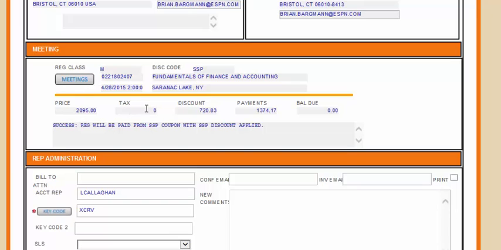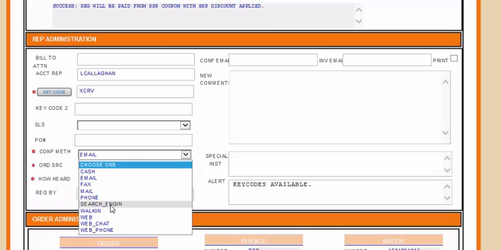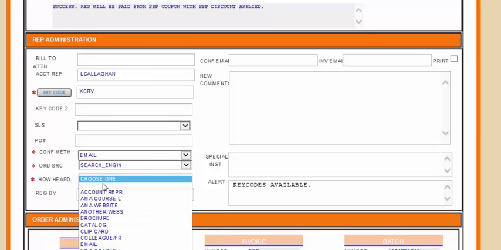There is no tax yet because the tax gets calculated when you submit the order. And here we see that we have the SSP discount and the SSP payments, and no balance due as of this point. Now let's take a look down here at the administration section. Notice that the email confirmation method is already set. That's a default. It's automatically set to email. If you want something else, you have to choose it. And we'll fill in the order source, and we'll fill in the how heard.